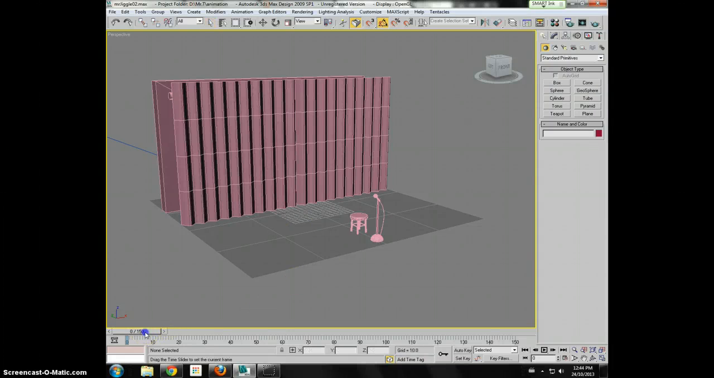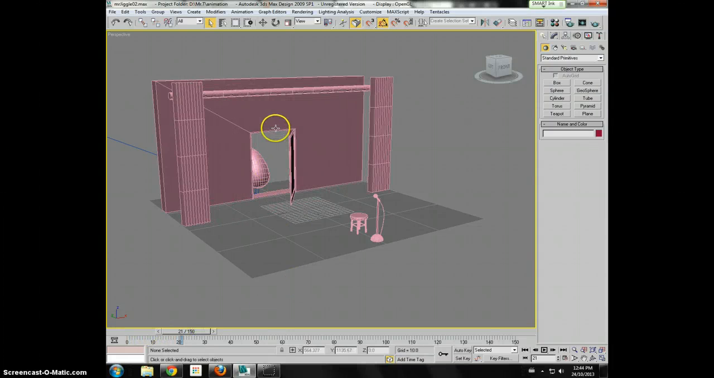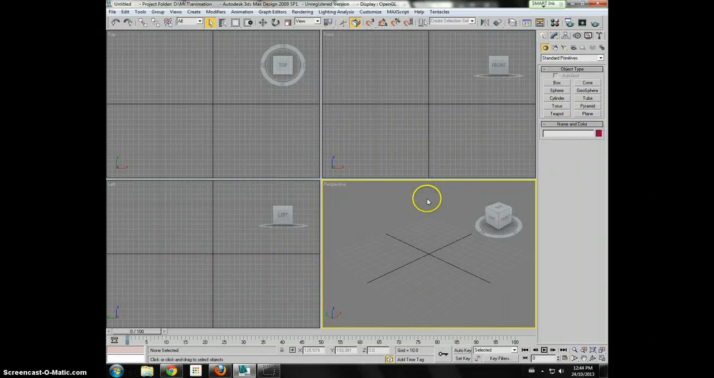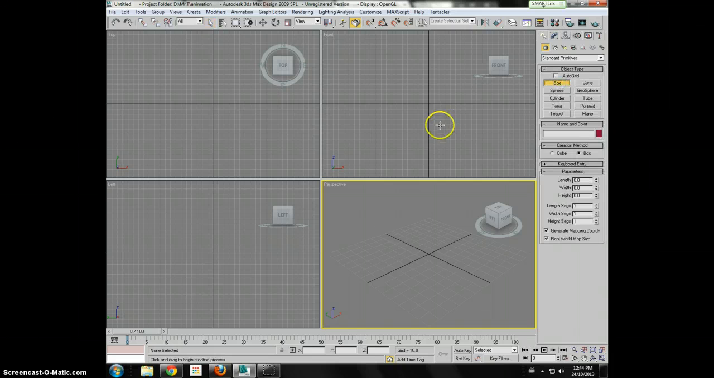Okay, some of you might be wondering how I did the actual hole in the wall in order to create the door. So it's very simple. It's just called Boolean. So I'll show you really quickly. I'm going to reset my setup. I'll say yes. And then here I'll show you like really quickly that you create a box.